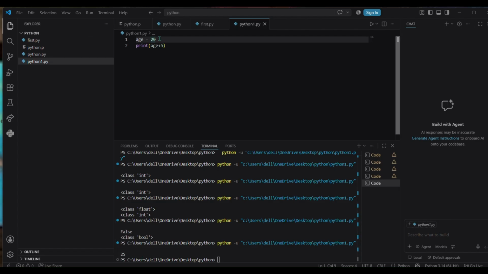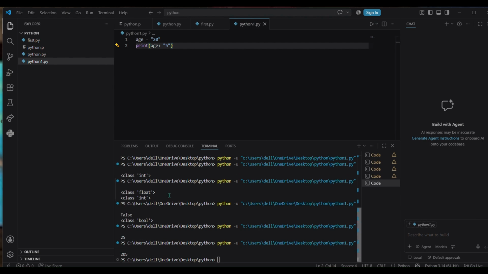Now what you need to do, instead of age, you put quotes and then put 20 over there. And instead of 5, put quotes and then put 5 over there. And now run it. So what is coming over here? 205. Wait, why didn't Python give us 25? Because these are strings. Python joins them together. This process is called concatenation. It does not perform mathematical addition on strings, right?